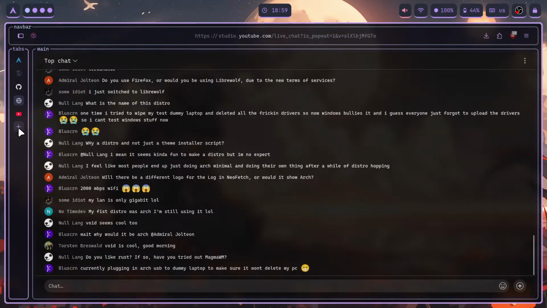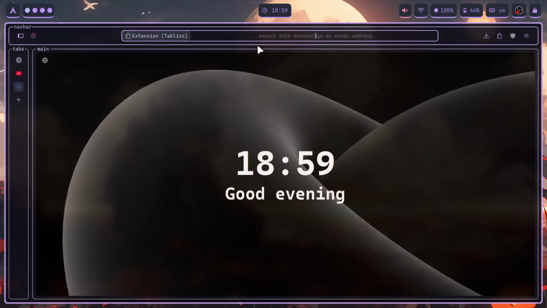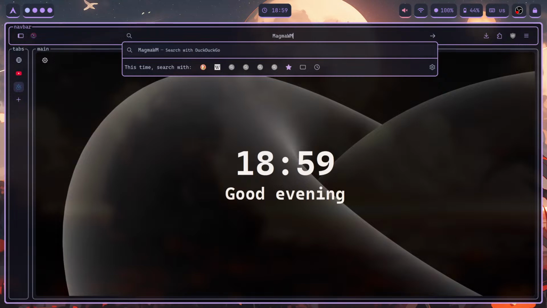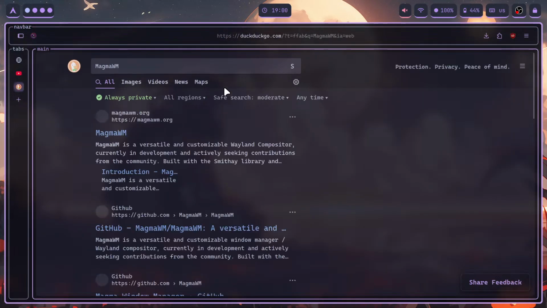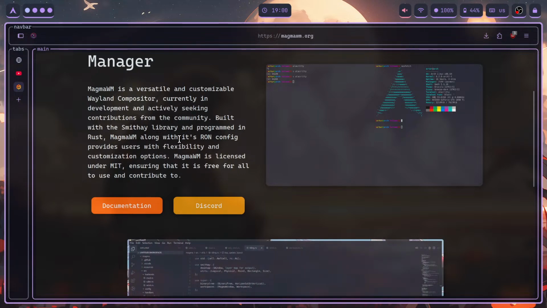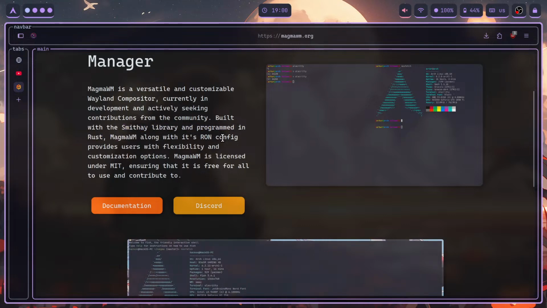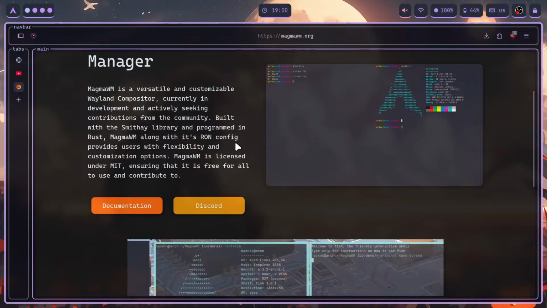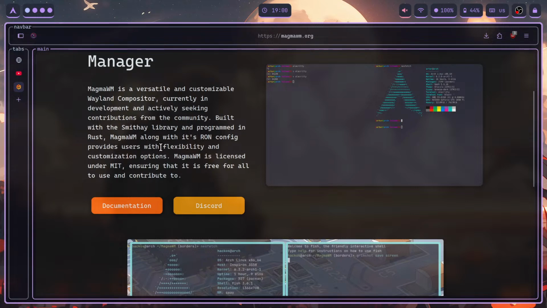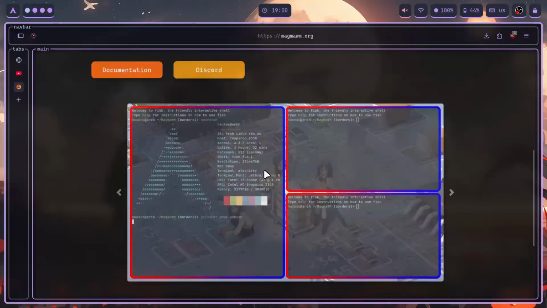Let's have a look at Magma WM then. Because we have done this stuff, and we're not doing anything else today. Versatile, customizable Wayland compositor currently in development, actively seeking contributions. Built with the Smithay library. That's the same one that Niri uses. Programmed in Rust, Magma WM, along with its RON config, provides users with flexibility and customization options. Licensed under MIT. That's cool.